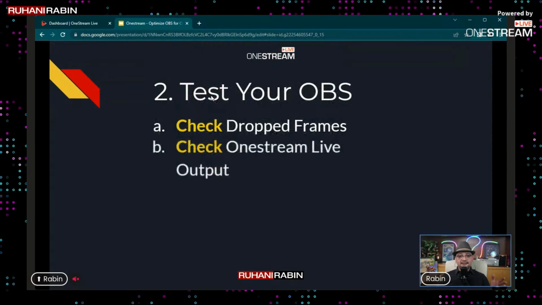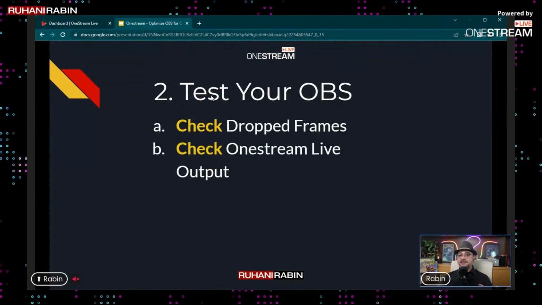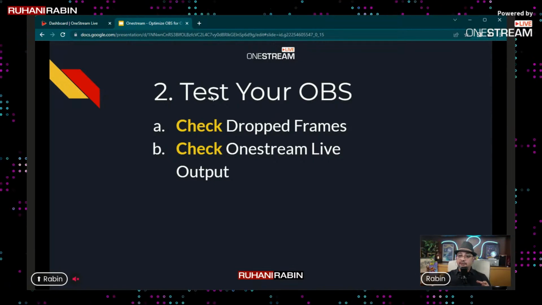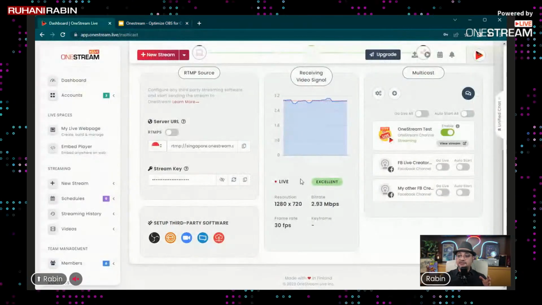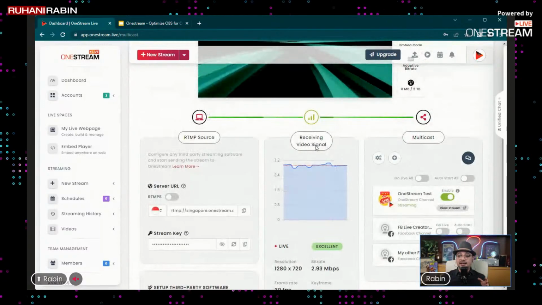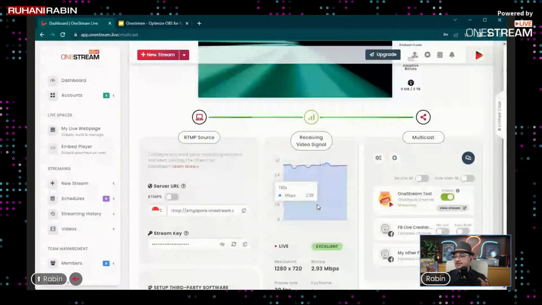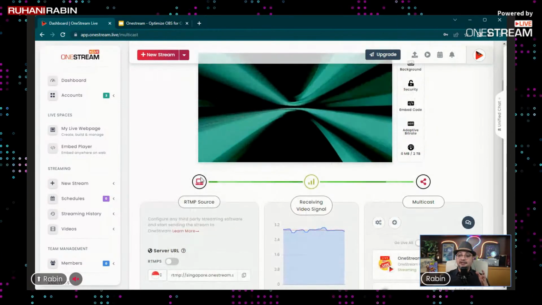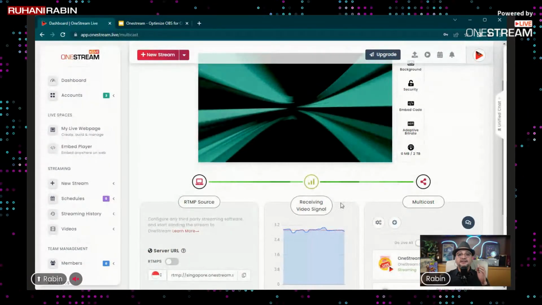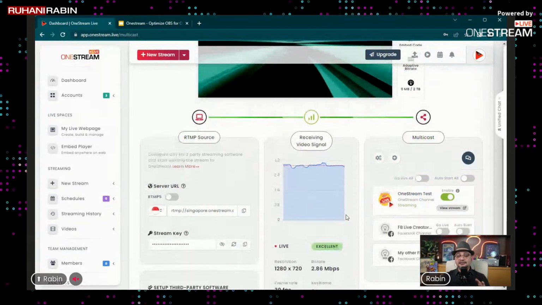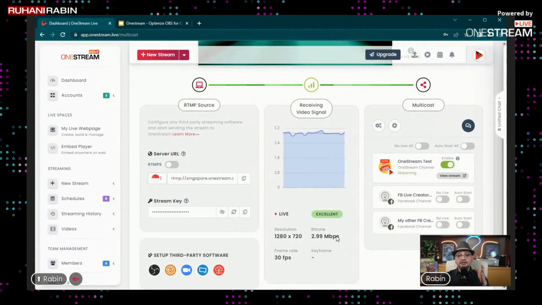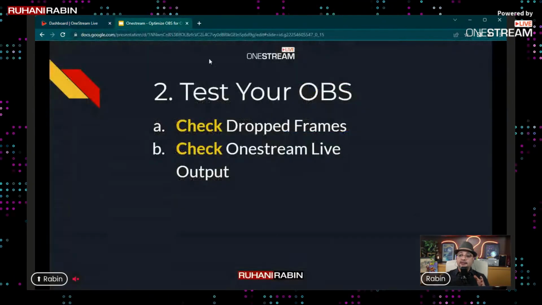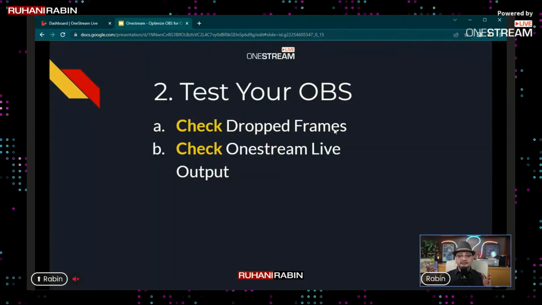Now do the testing, test as many times as you want. Check the stats, go and check the stats on the Onestream side because they give you an excellent live status, as you can see on the screen. This is very, very nice. It can tell you that this green line means your stream is doing excellent, and you can see the bitrate you have set, it is working according to it. So these are the two testing points.